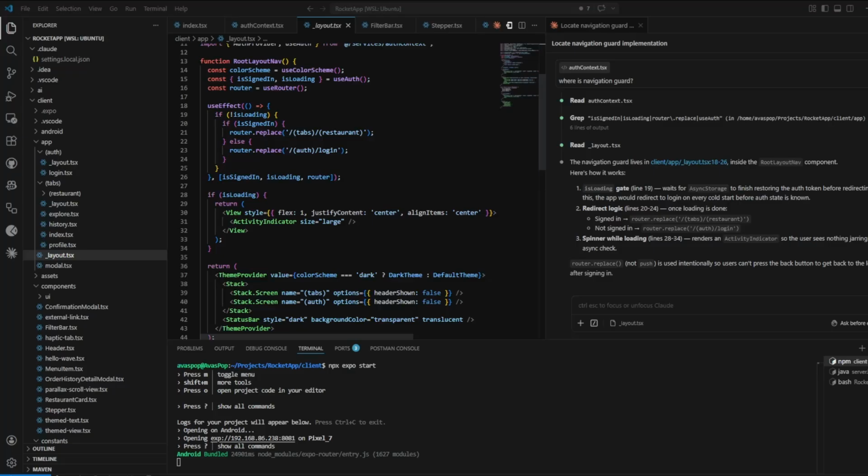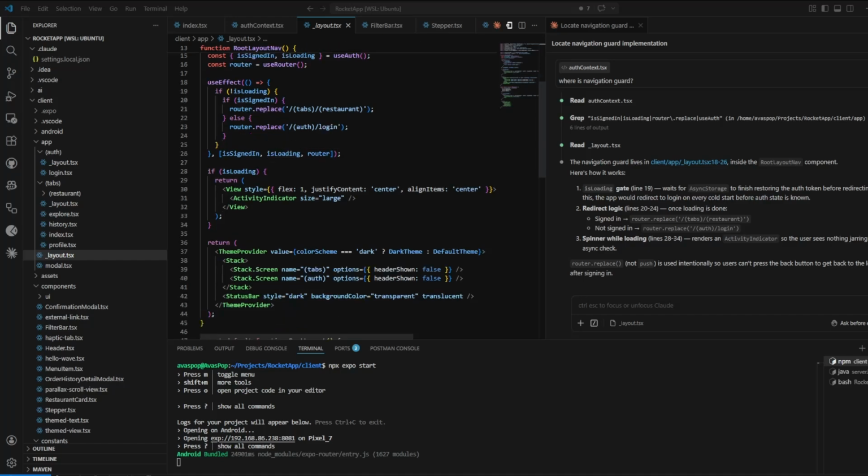While is loading is true, the component returns the activity indicator, a full screen spinner. This is the loading gate that prevents any flash of the wrong screen.